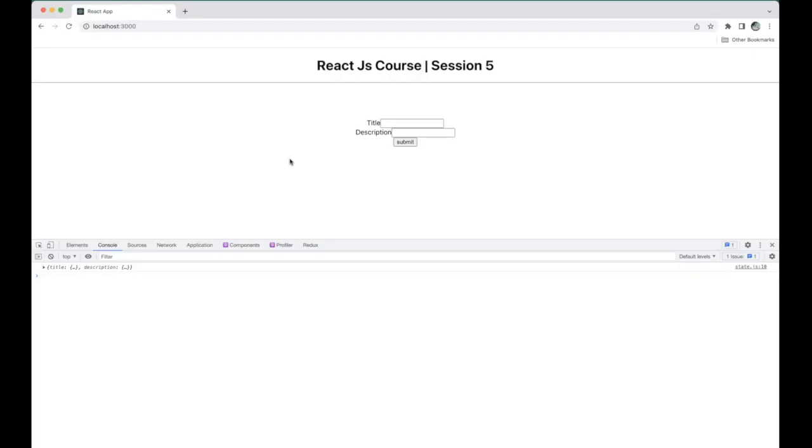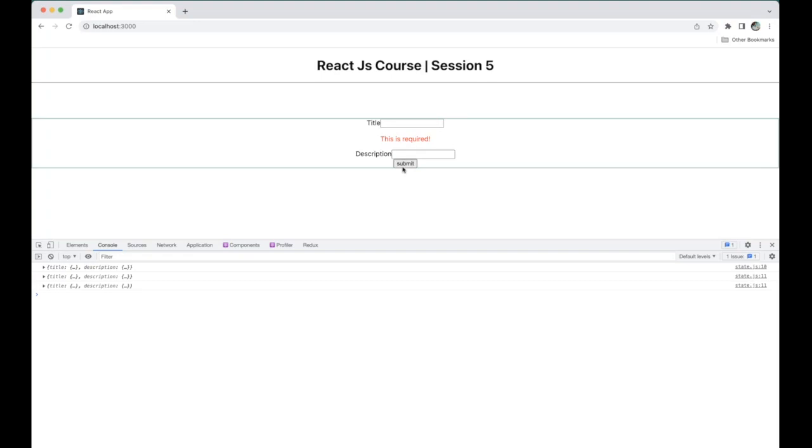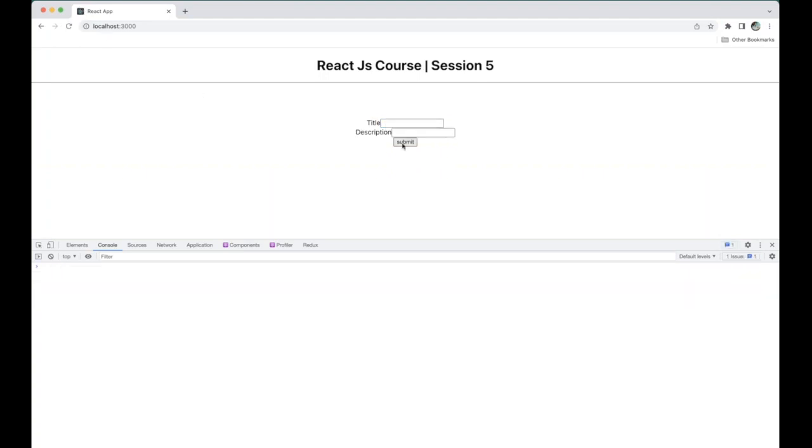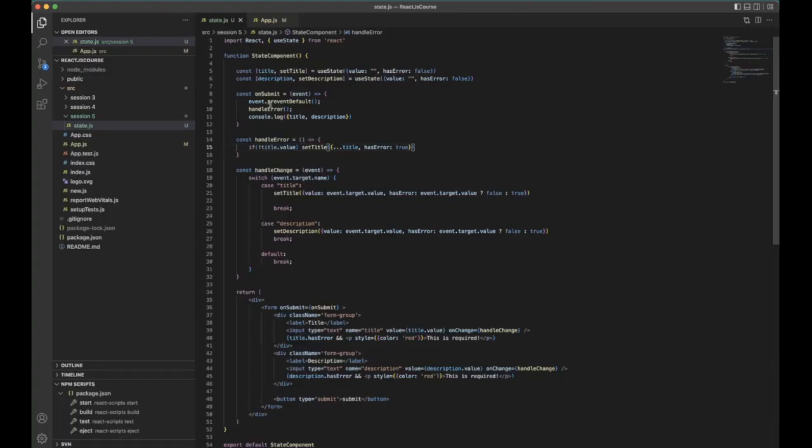So save it, go back. If you click submit, it will show this error, right? So whenever the user clicks on submit, at that time it will show the error. When you start typing, it will clear. When you remove this, it will open. And so now we handle the error during the submit as well as during the change. So this way, you need to handle the error on submit.